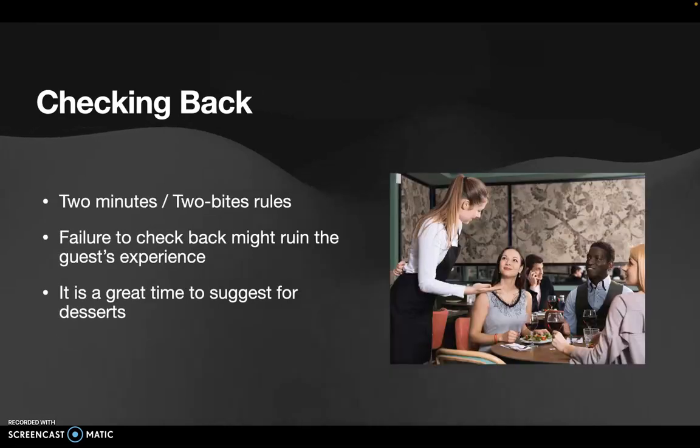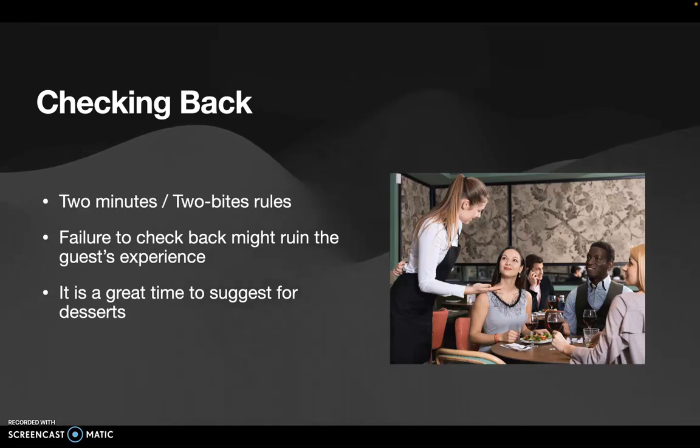Checking back. 2 minutes and 2-bite rules. This will give the customers the opportunity to ask for additional needs such as ketchup, mustard, or perhaps something's missing from their order. Failure to check back might ruin the guest experience. It is important to be present and be there for any needs. You can also ask your coworkers to check up on them if you're busy. This is also a great time to suggest desserts. Make sure to ask before you clear the table.